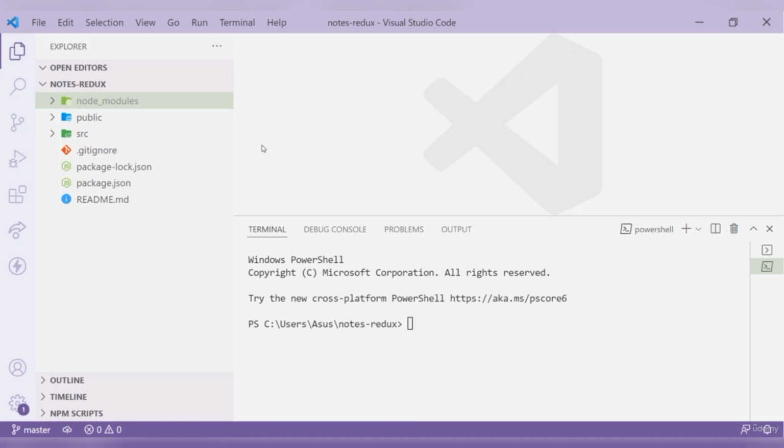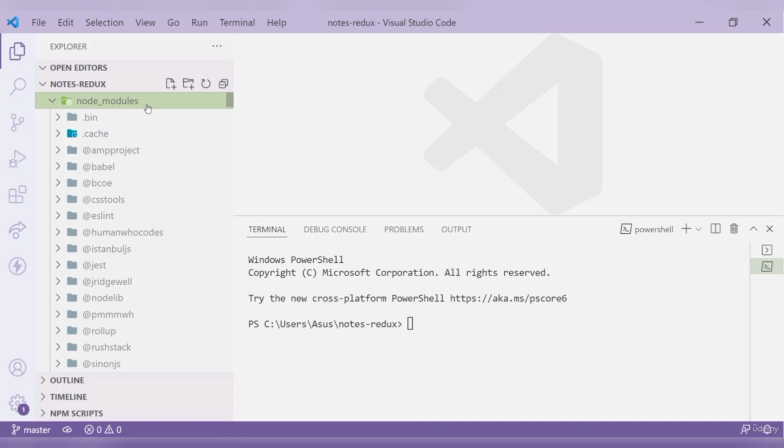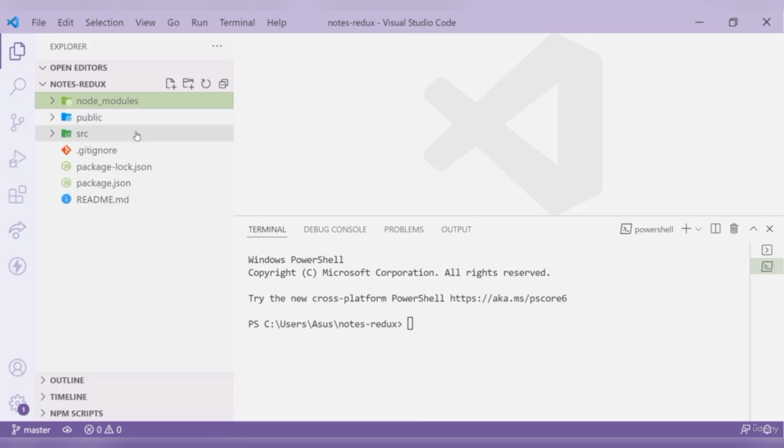So alright, now we are inside of our VS Code instance of our application, that is our Notes-Redux. Now inside this we are having these node modules. Apart from node modules, we are having certain other folders like the public folder and the source directory. And apart from them, we are having this gitignore, package.json and package-lock.json. So now what are these folders?